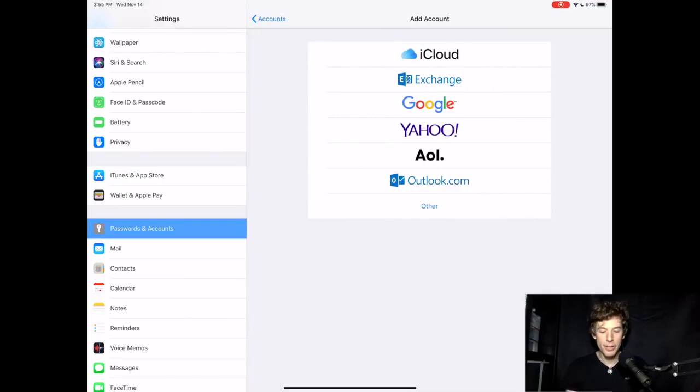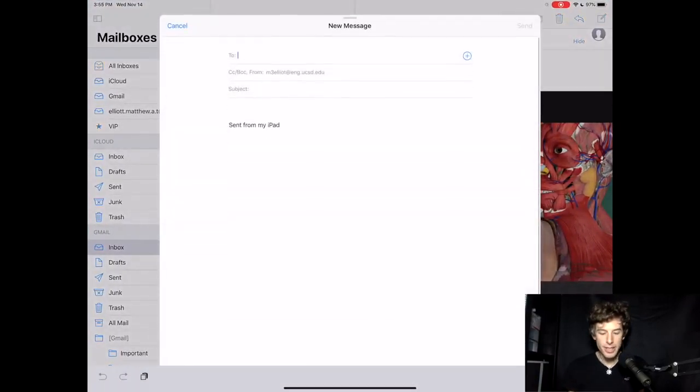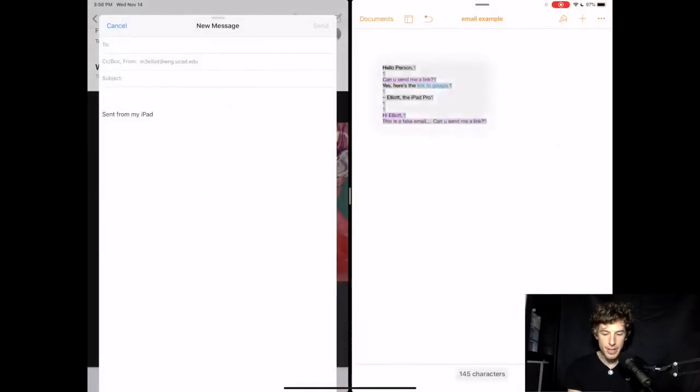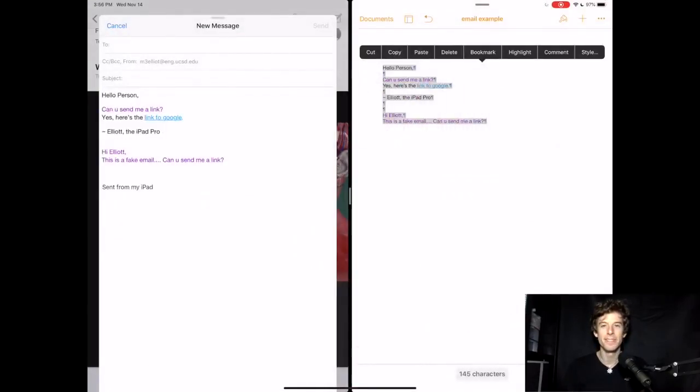Now when I'm writing a new email, I sometimes like to use links and colors in my email. And I found that the easiest way to do that is to first write the email in Pages and then to select all my text and move it over to Mail.